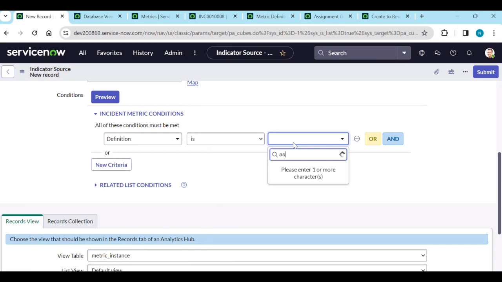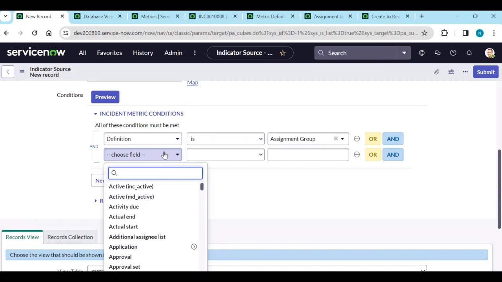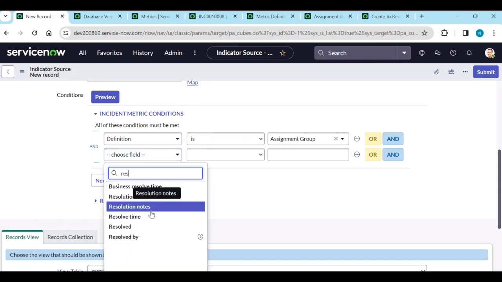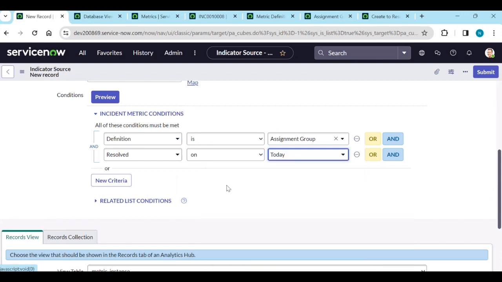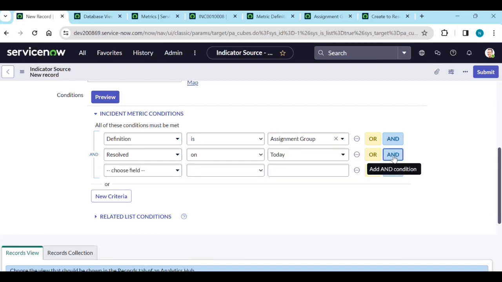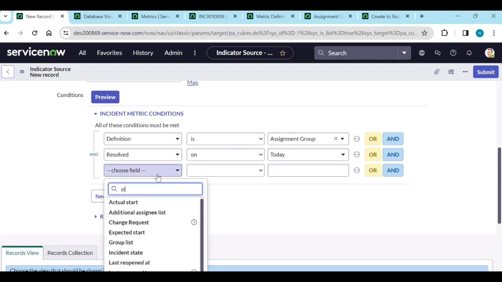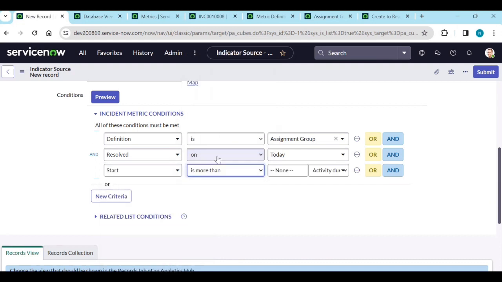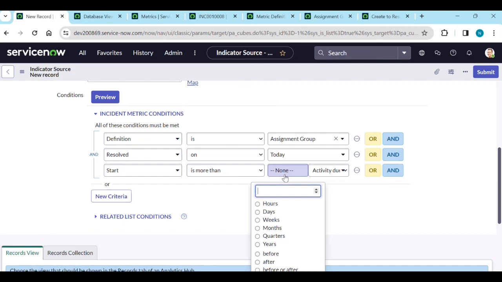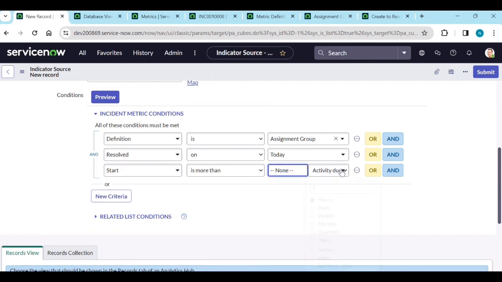Assignment group, okay, assignment group and resolved on today. Resolved incidents resolved on today. And there should be some extra conditions you can add. So I will add something like: start of this one is more than, okay, is more than 1 hour.